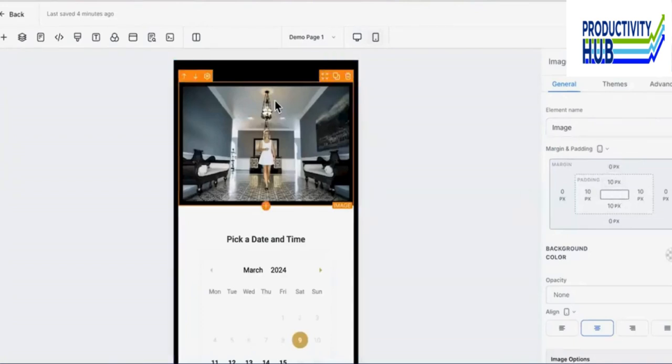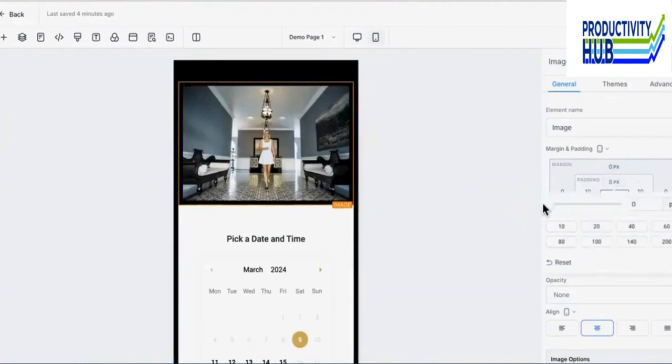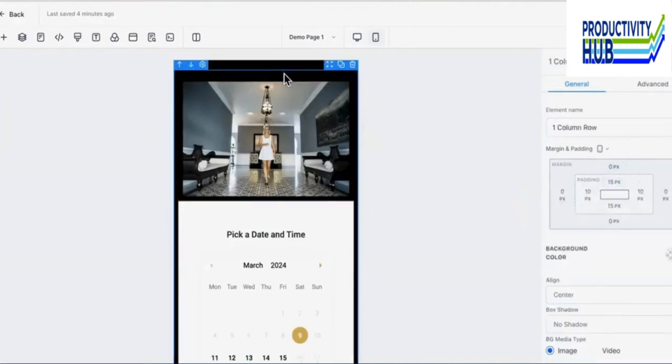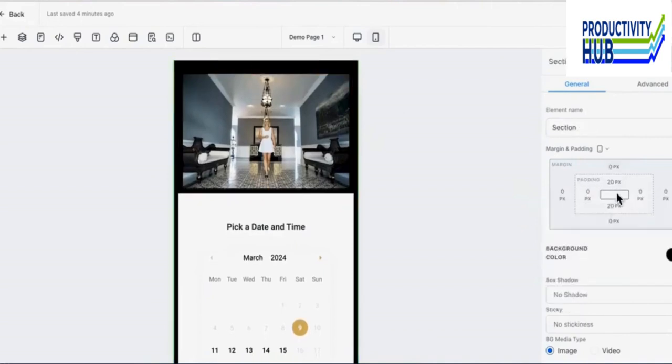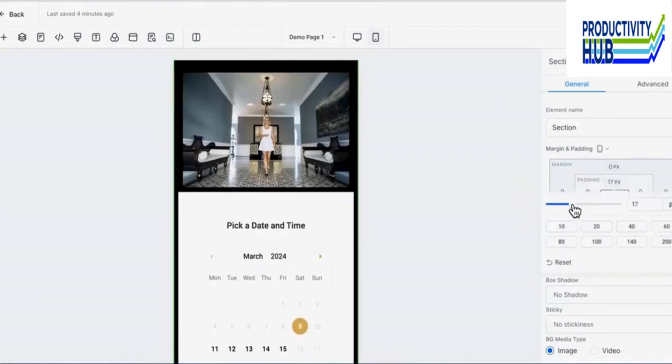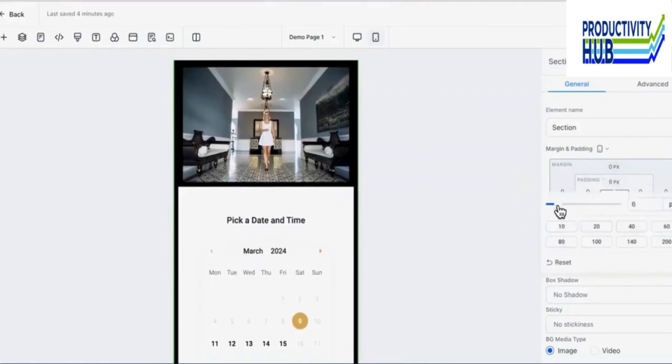So let's say this is the mobile view, and let's say we want to get rid of this space up here. So we want to set the 10 to 0. Also want to click on the blue box. This is the padding, set to 15. So let's move that up to 0 as well. In the green element, we also have a padding of 20. So let's reduce that a little bit. So now this looks very nice and aligned.